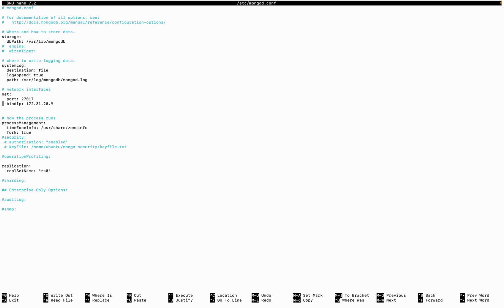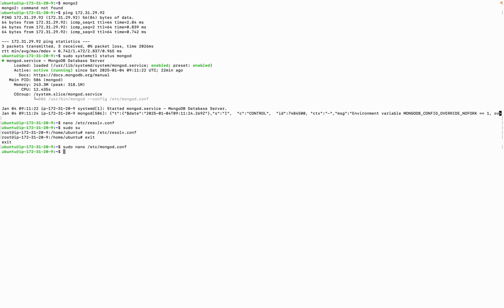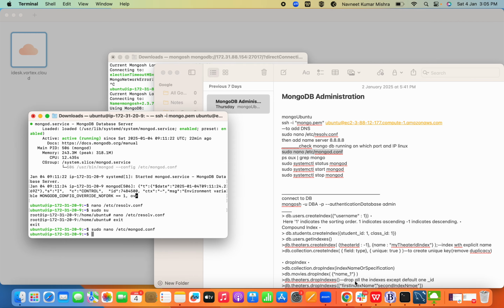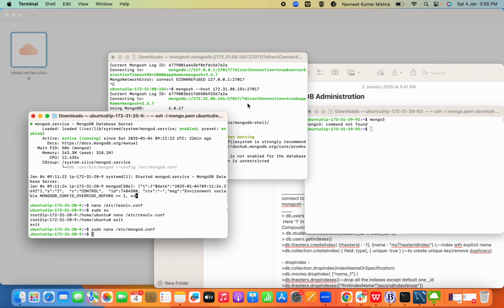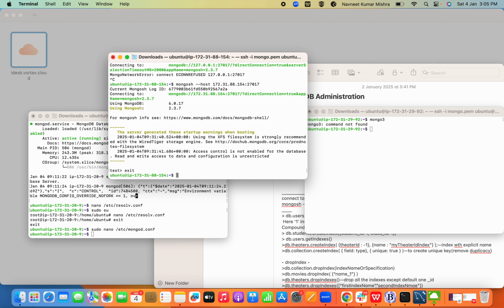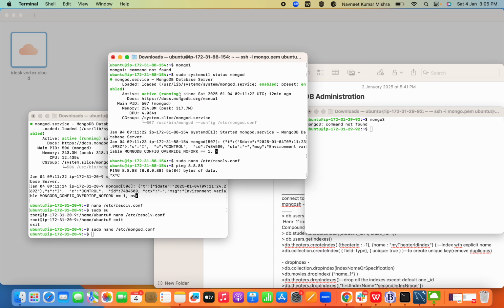So I have already bound the IP here in the MongoDB 2 and MongoDB 3 servers. So let's get back from here. Now from any of the servers, let's select the primary one, that is MongoDB 1. It is not primary, I'm just saying that for the sake of convenience. Let's say we want to make this one primary.